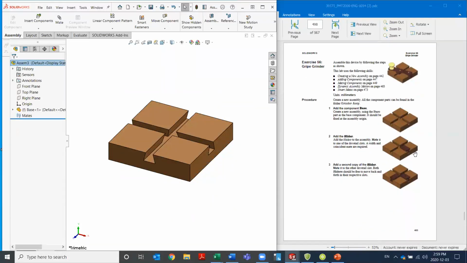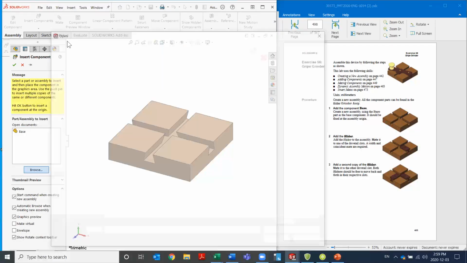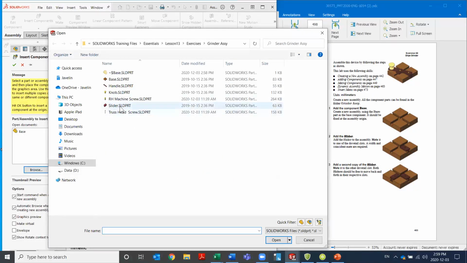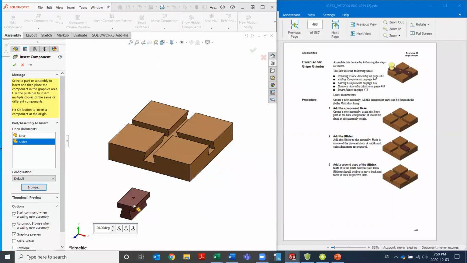What we need to do now is bring in the sliders. So I'm just going to bring in one first, and I'm going to use the assembly tab here, insert components, and I'm going to do a search. I'm going to track down that little slider. The reason I'm using insert components, you're going to see in just a second, great little option is going to appear with this.